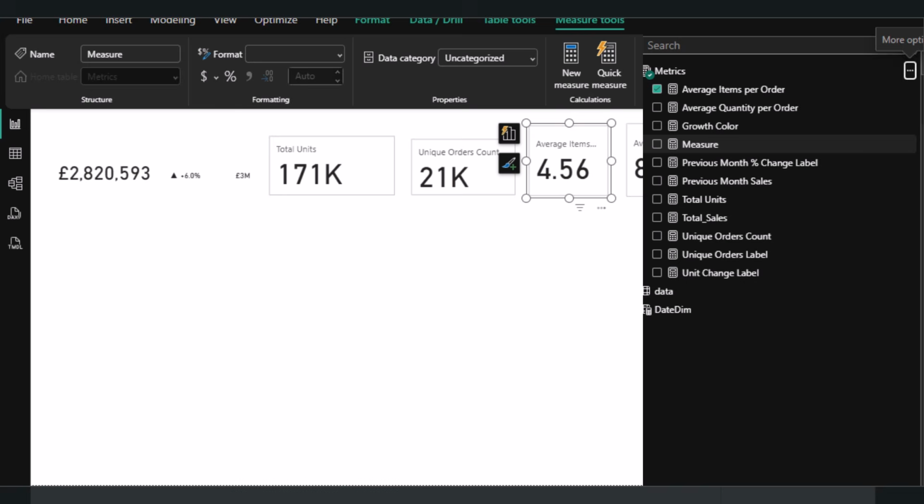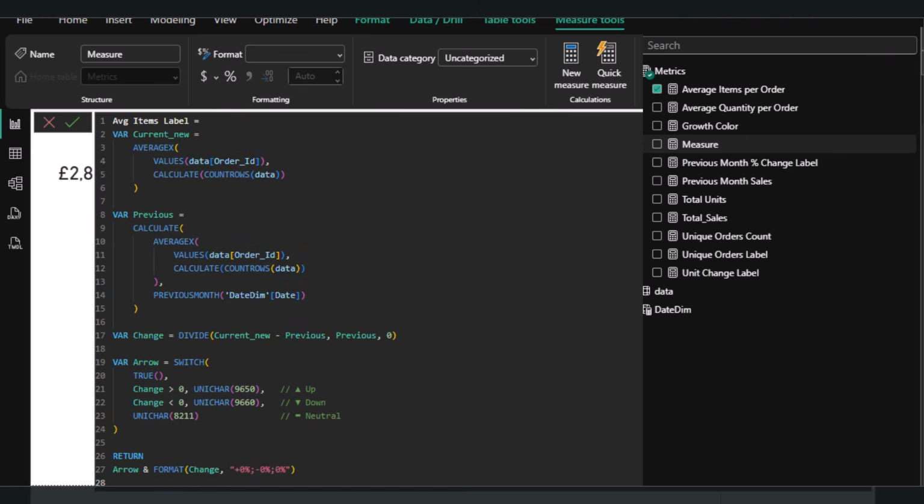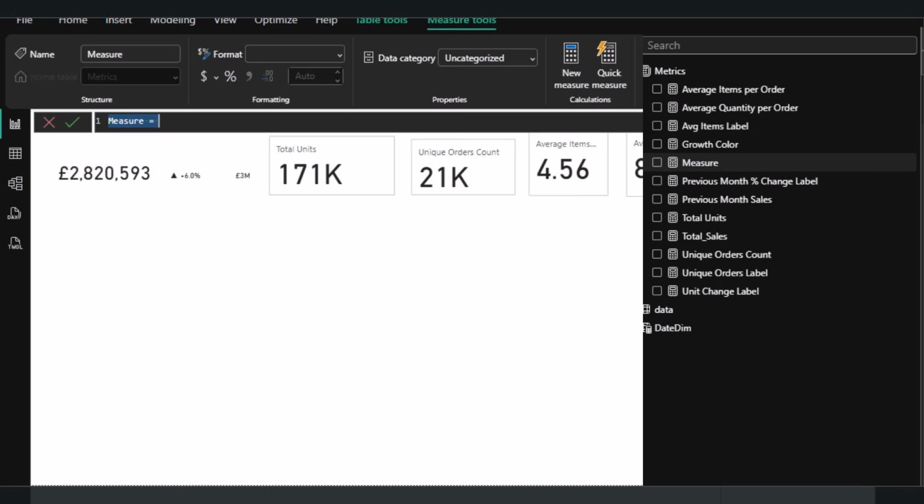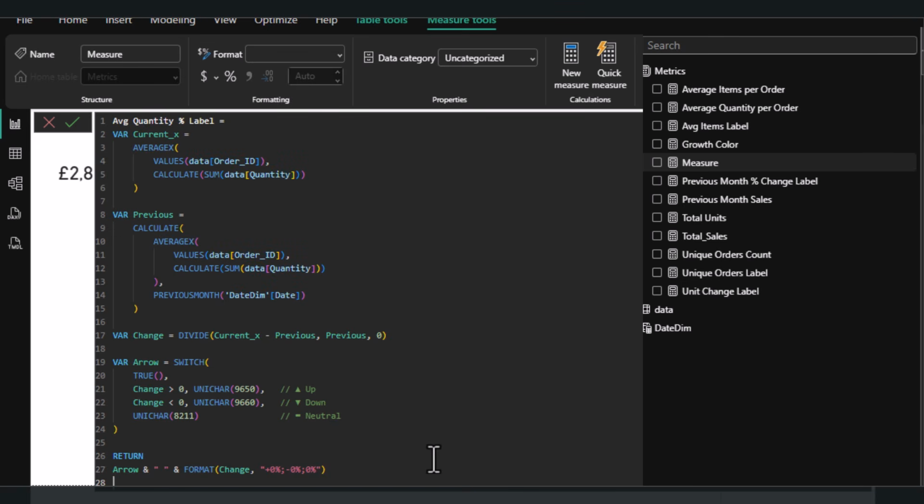Then let's create a new measure. This will be average items label. So this is simply giving us the percentage change, similar to what I have done in the first two. Then lastly, we are also going to create another label. This will be average quantity percentage label. So I want this to output the percentage change, and also to use our up and down arrow. Let's click OK.